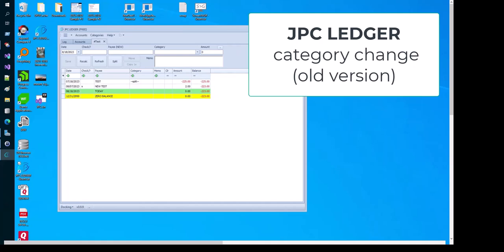I've been using JPC LEDGER now for a while, and I use the best possible component for category, but the problem with this is if I'm trying to search on the second portion, 1, 2, 3, it just is awkward.